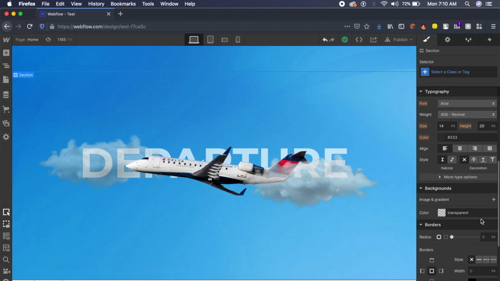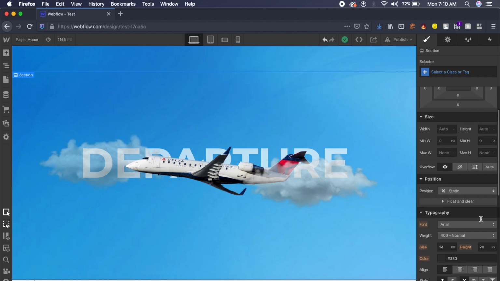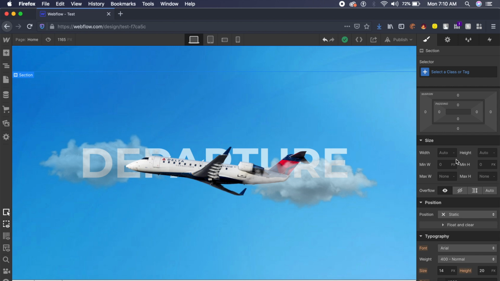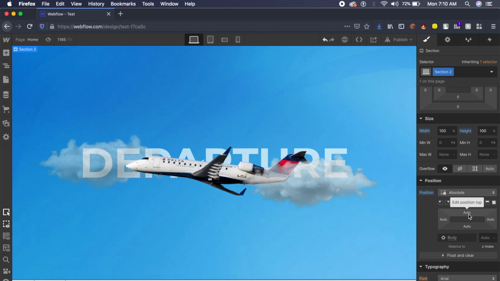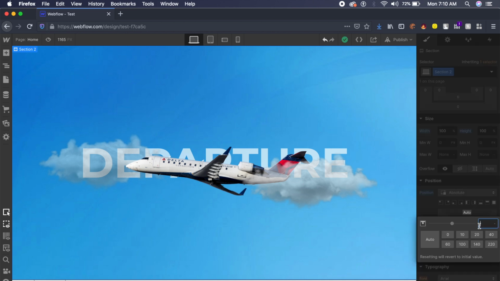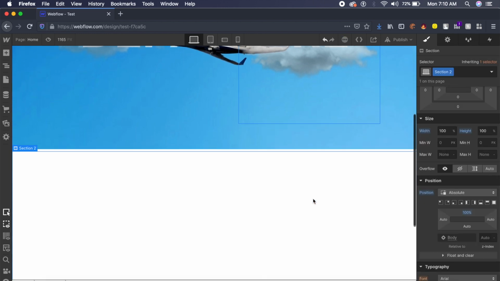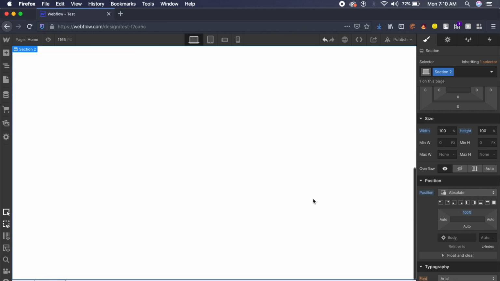So in the properties panel on the right, I'll go to size and I'll set the width to 100%, height to 100% as well. And from the position, I'll set it to absolute. If I hover over this, it says edit position top. I'll just click on this and I'll say 100%. Now, we are now being able to scroll this page and come to this section number 2. That is exactly what we want.